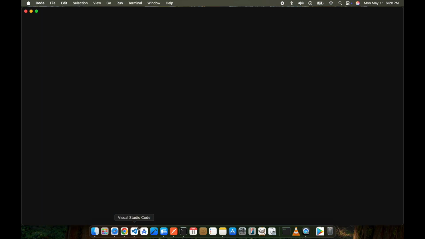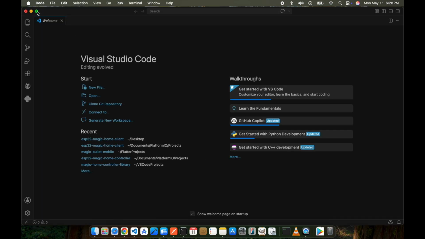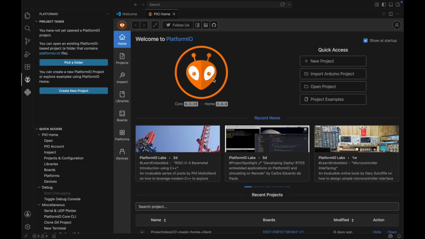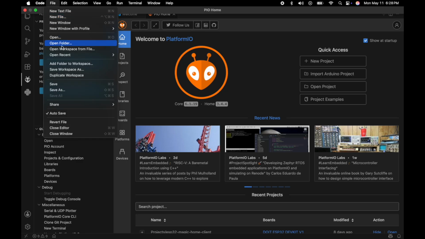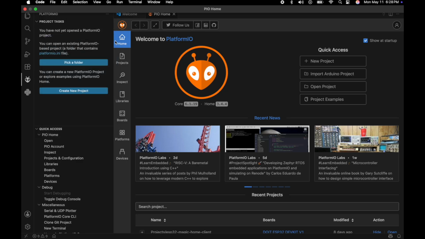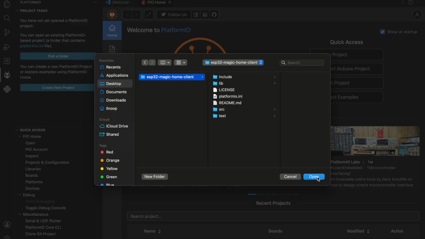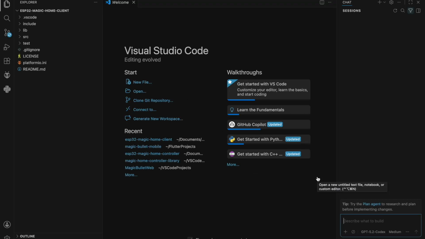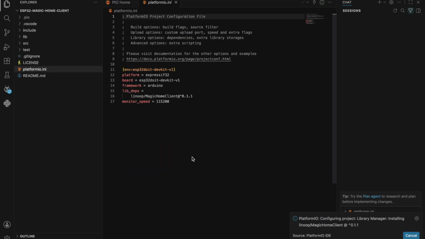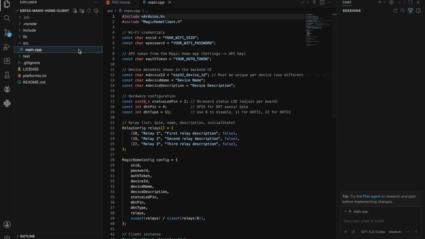Next, open Visual Studio Code and make sure the PlatformIO extension is installed before continuing. Then open the ESP32 Magic Home Client project. Alright, now go to the main.cpp file.